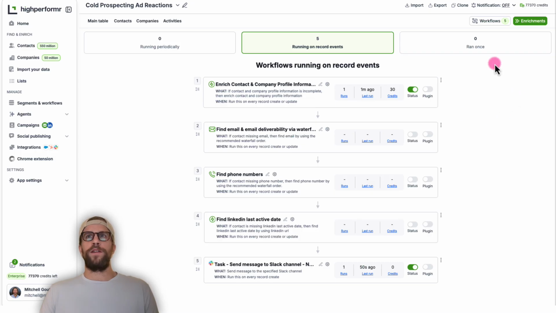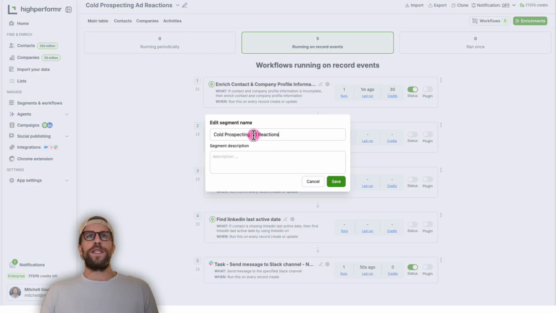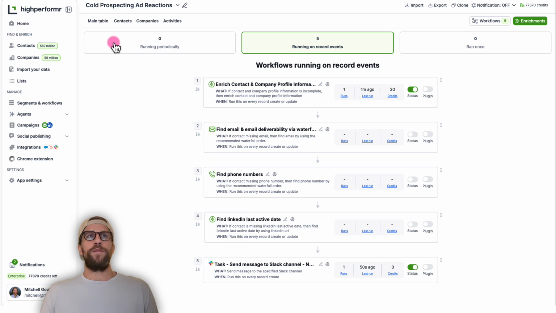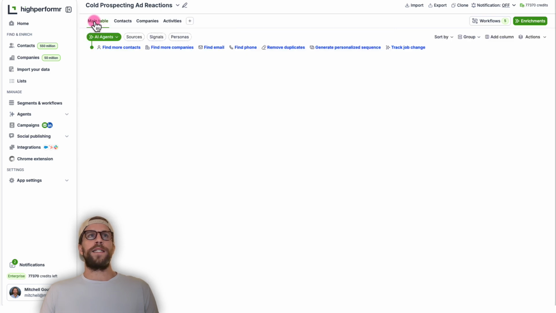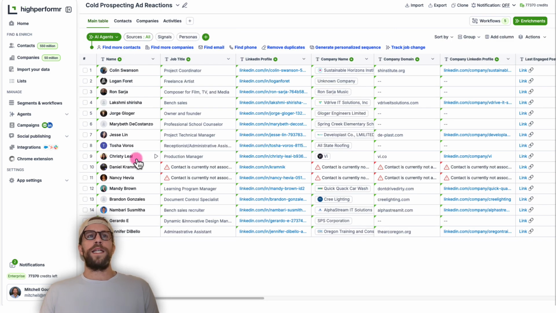So again, we're back in the workflow section here. We can see our new Slack notification has been added. I did rename this table. So the segment name, I called it Cold Prospecting Ad Reactions. You can give it any name you like. And if you click back into the main table, you'll see it ran and it pulled all the people that reacted to the ad that I added to this.